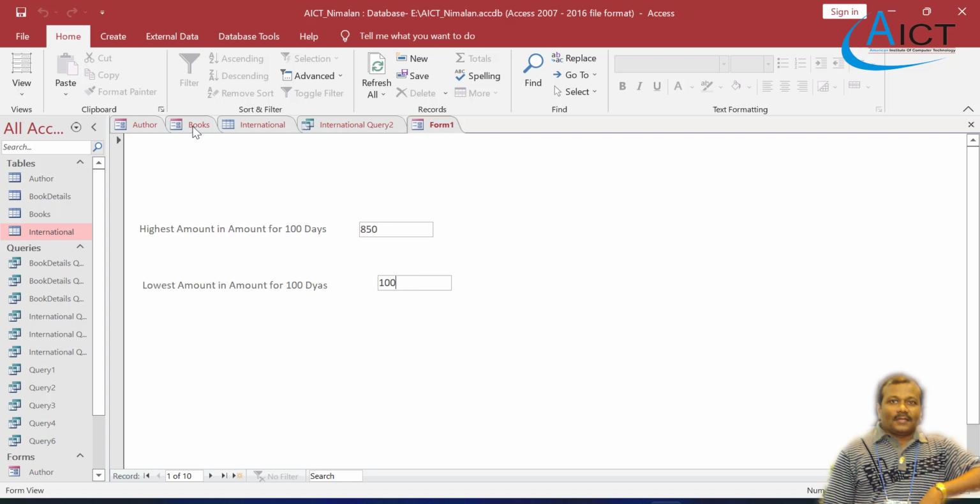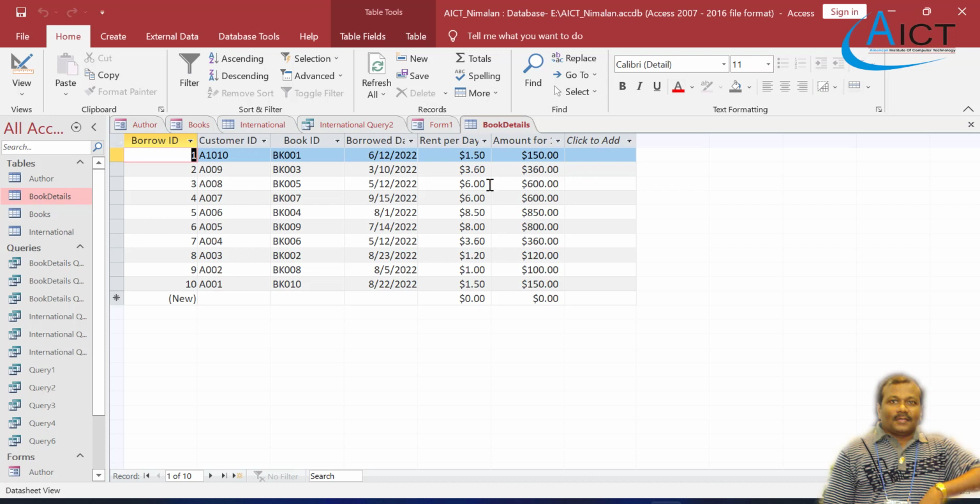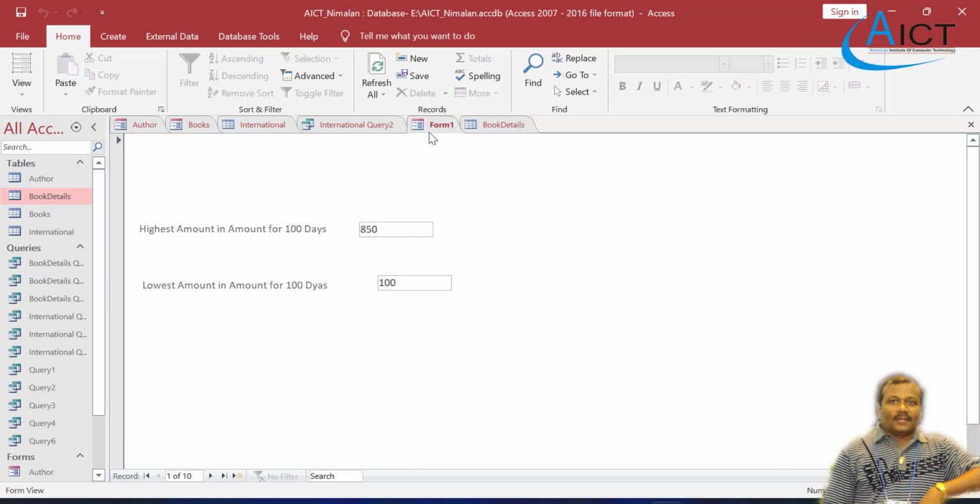If you want, you can check it from the book details table. Double click the book details table, 100 days, here 800, and the smallest amount is 100. Right.